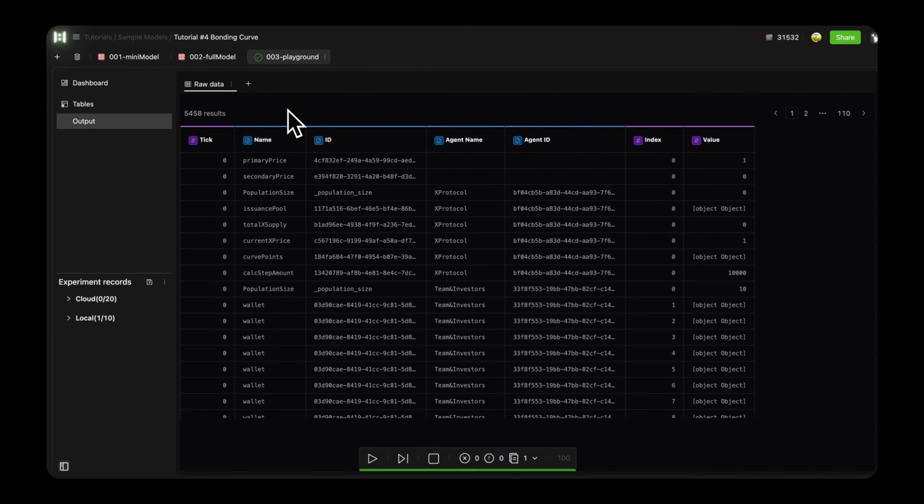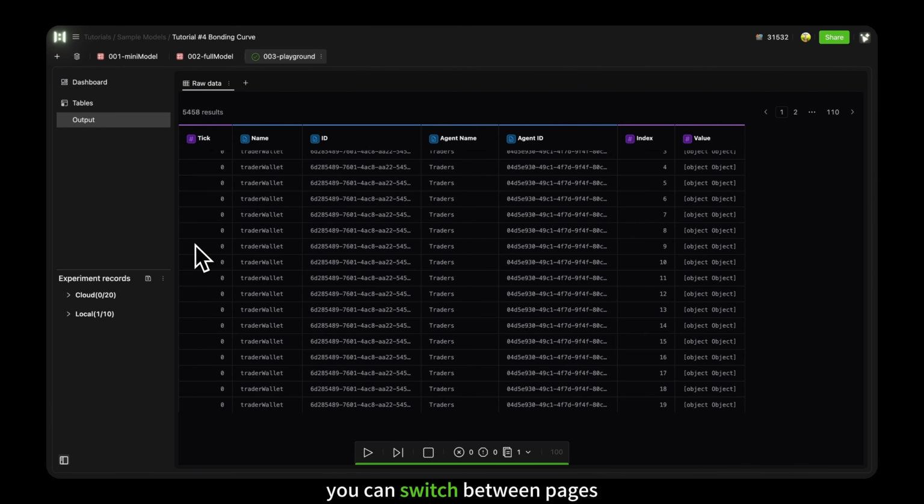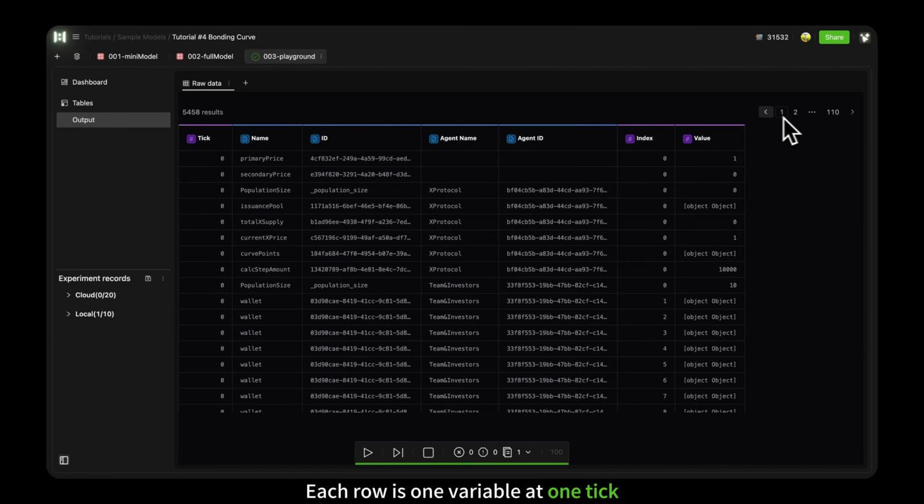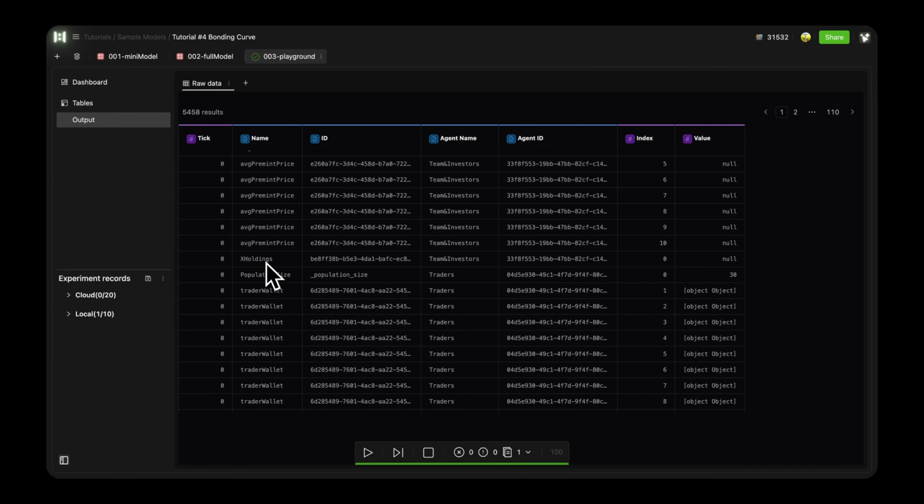Quick explanation. This table is long. You can switch between pages. Each row is 1 variable at 1 tick. The 3 columns you'll use most are tick, name, and value. The other columns help you filter by agent when needed. Important note: output records, built-in fields, and subscribed variables. You can subscribe via monitor mode or chart reference. If it's missing, subscribe it, then run again.